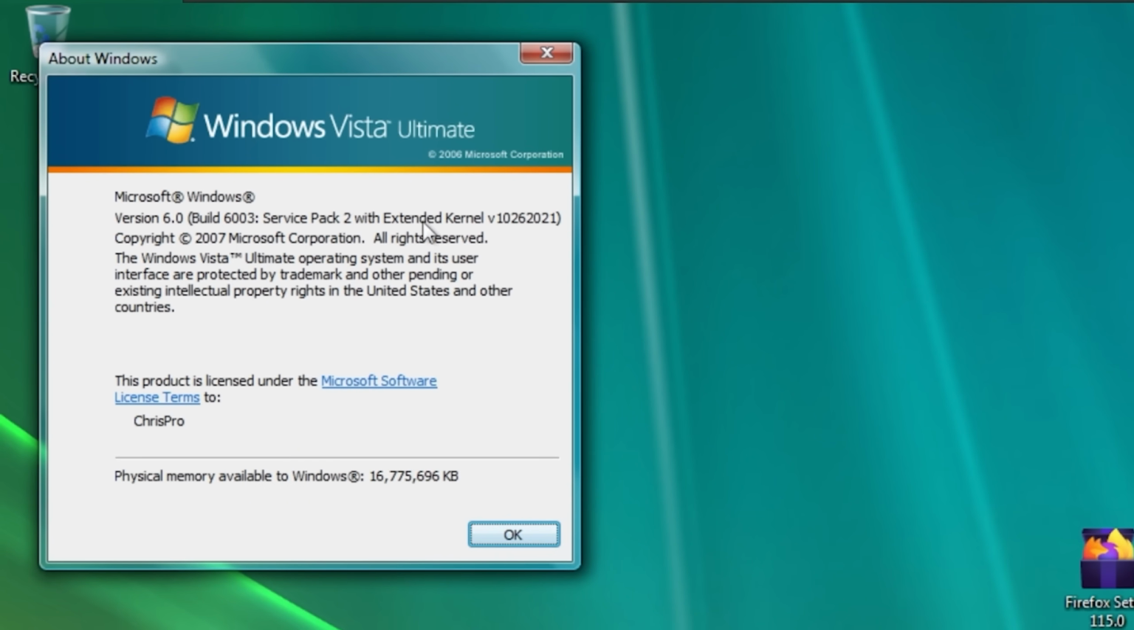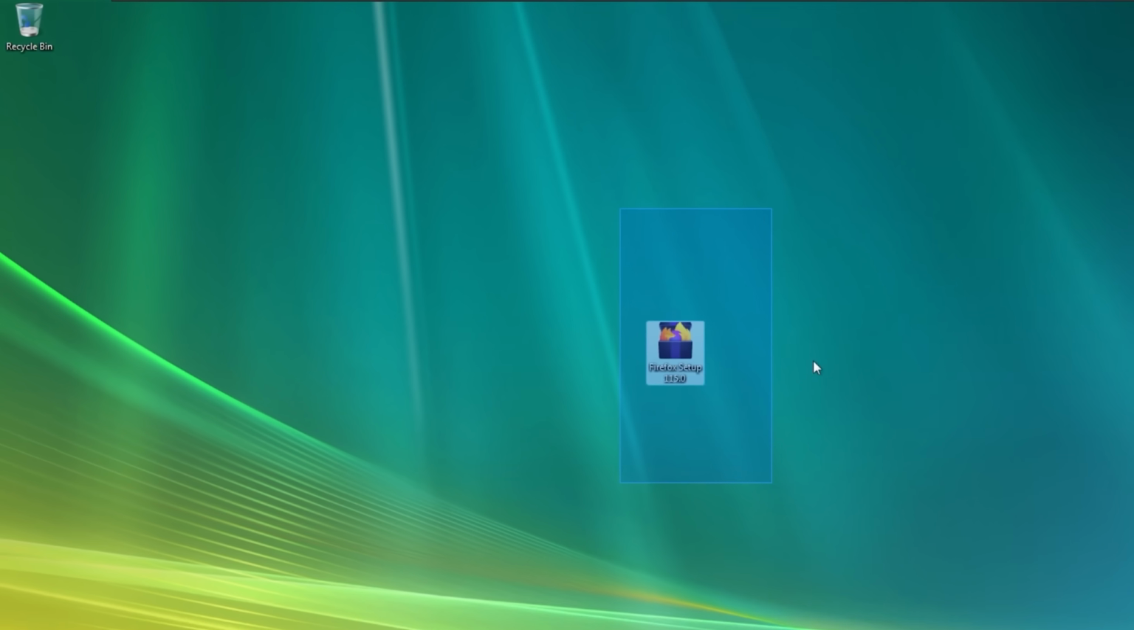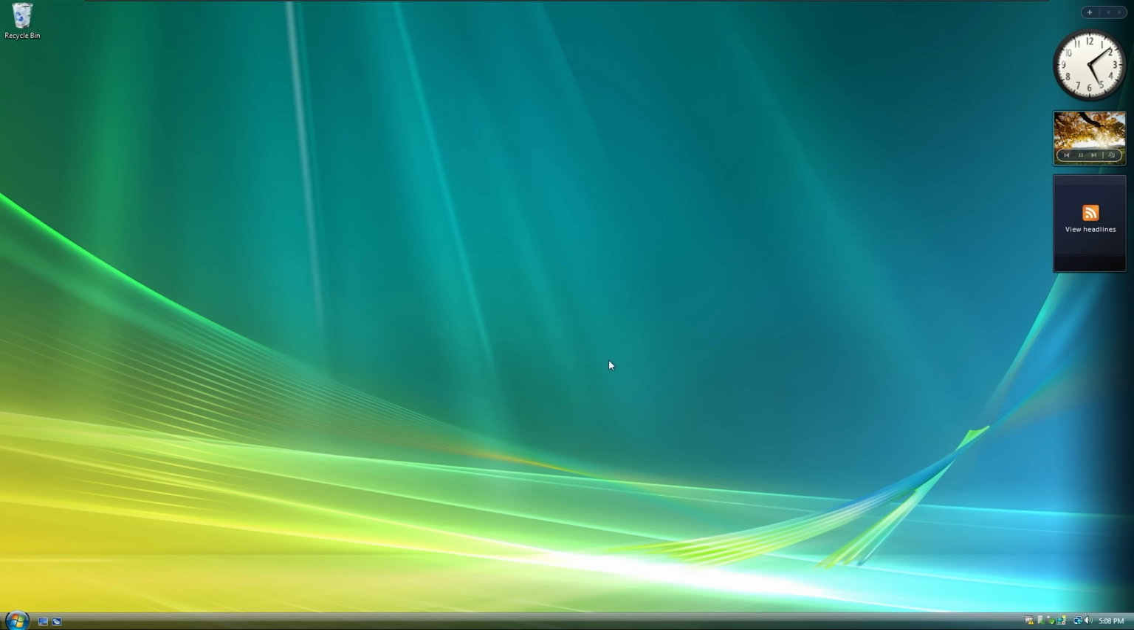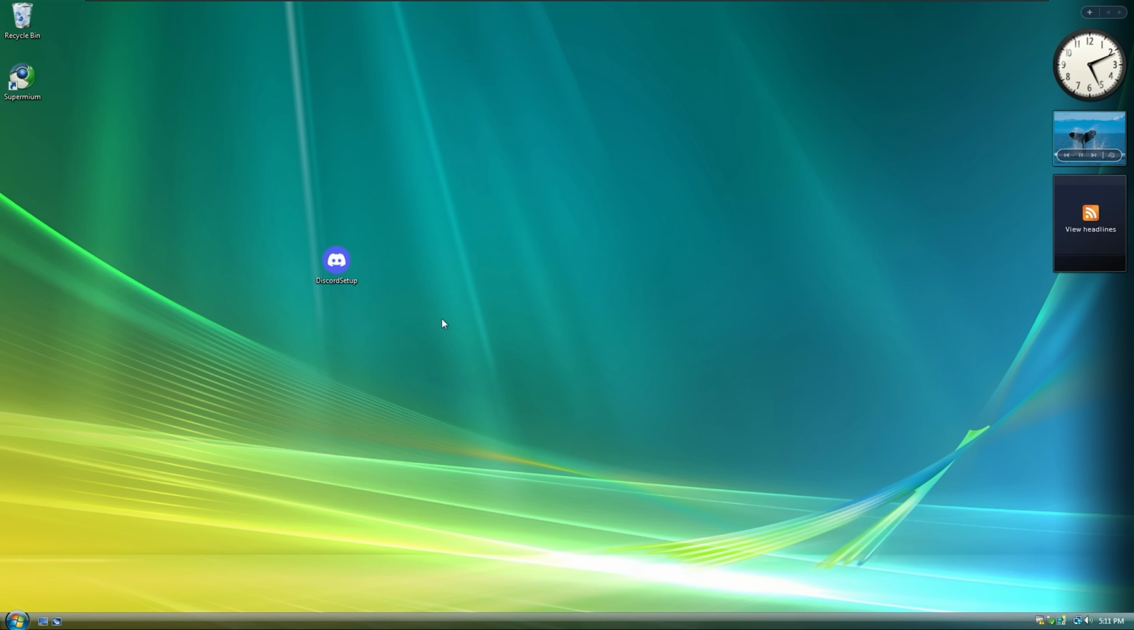Service Pack 2 with extended kernel. Well, maybe it's just Firefox sucking at having an installer that works on old versions of Windows. Maybe we can just install Discord manually now. Oh my God, what are you even wanting to do? No restarts. I'm not going to break anything else. All right, Discord setup. Let's run it.